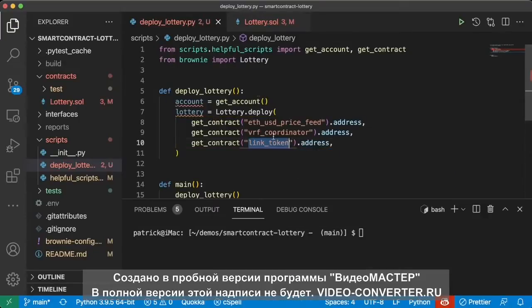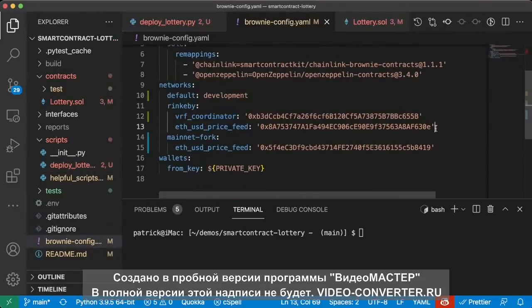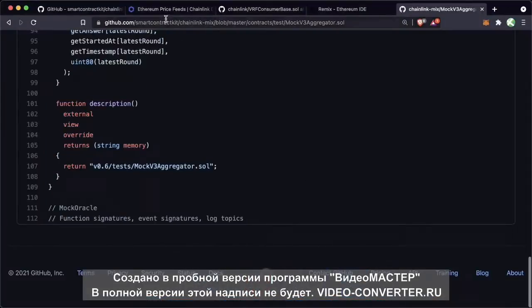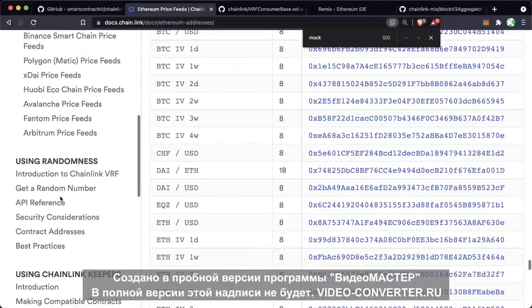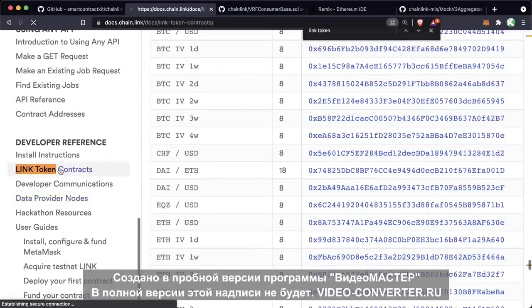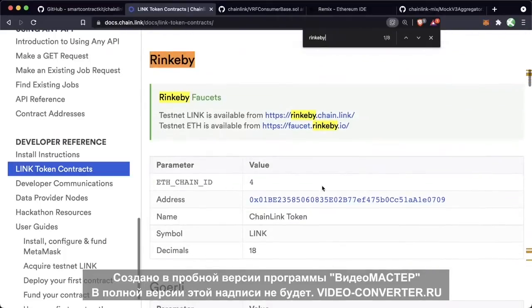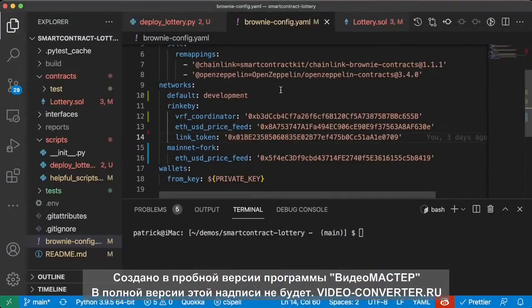Of course, this means in our config for Rinkeby, let's add a link token address. We'll go to the Chainlink documentation. We'll go to link token contracts. We'll look for Rinkeby. We'll grab this address. We'll drop it in here. Perfect. Now we have it in our Brownie config.